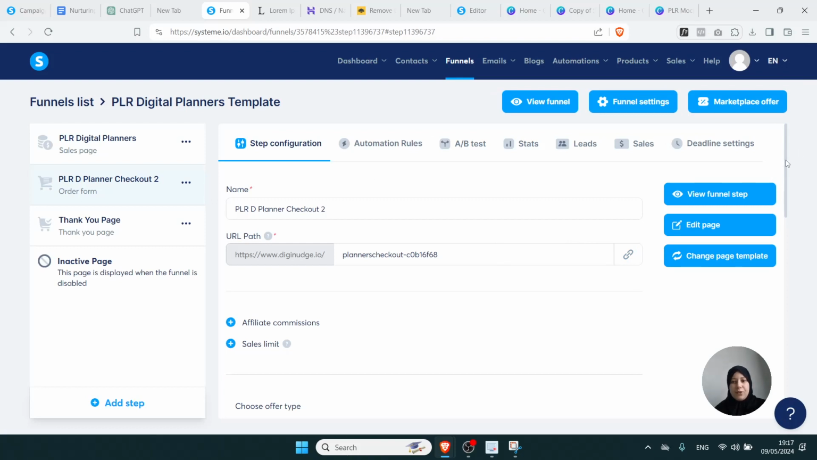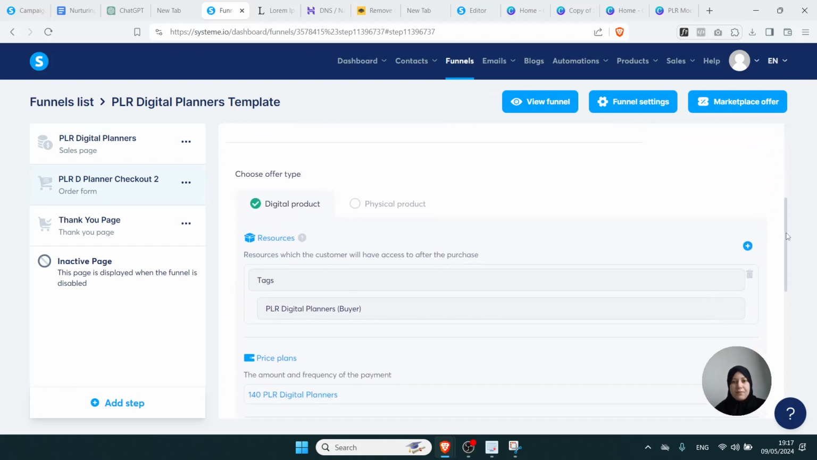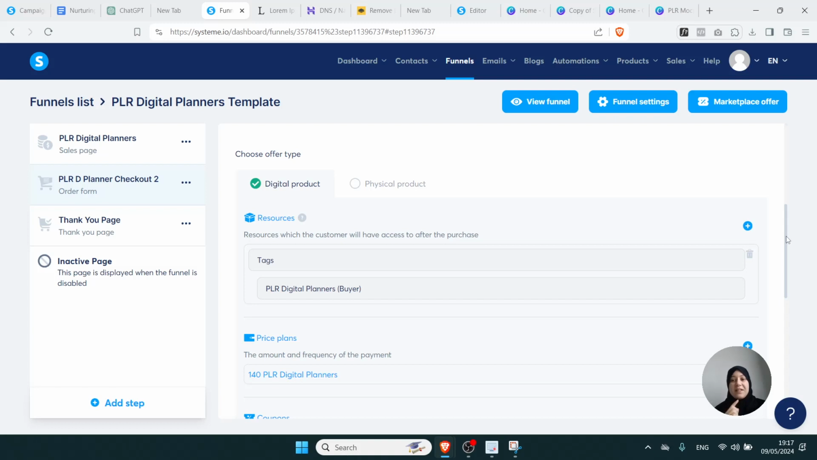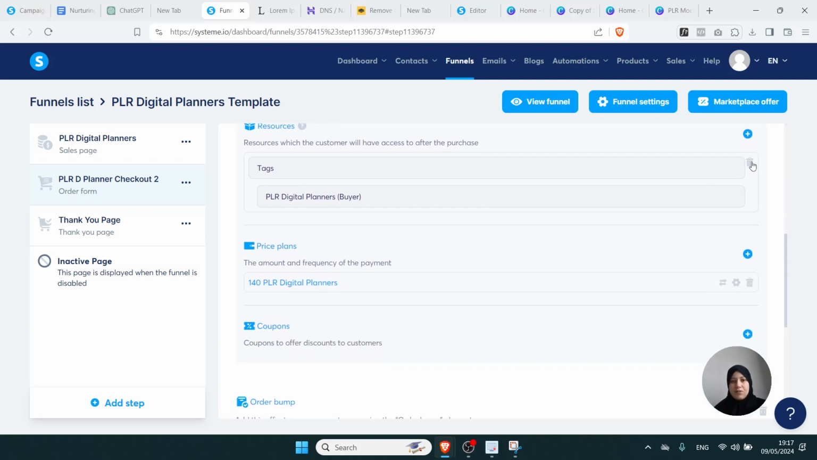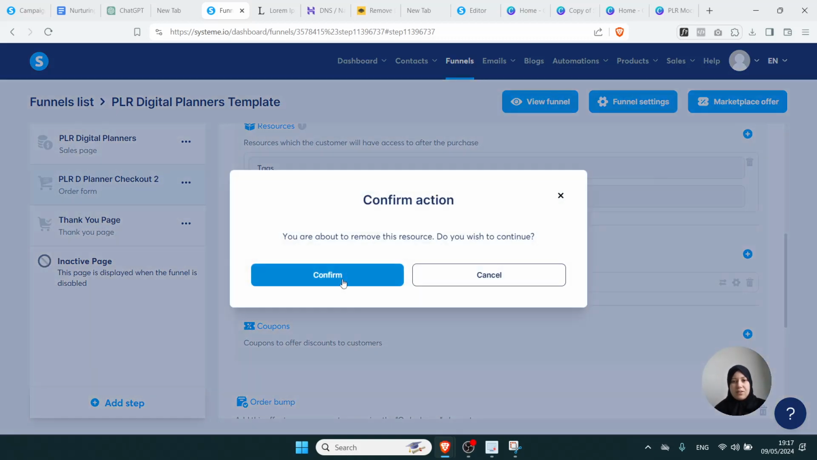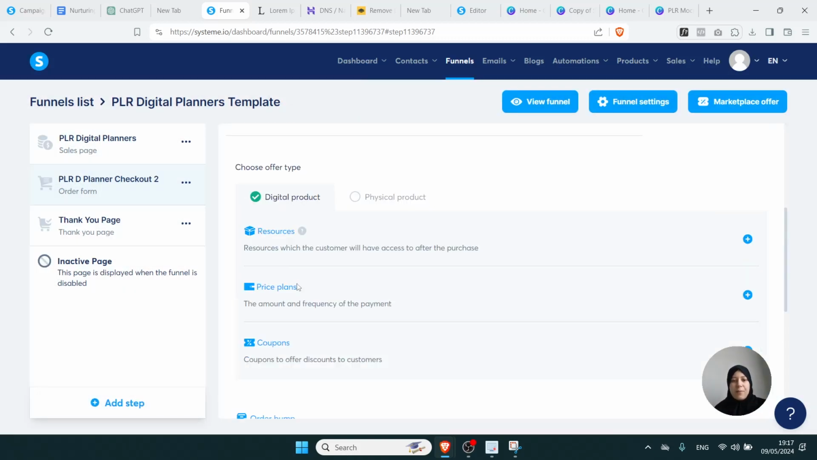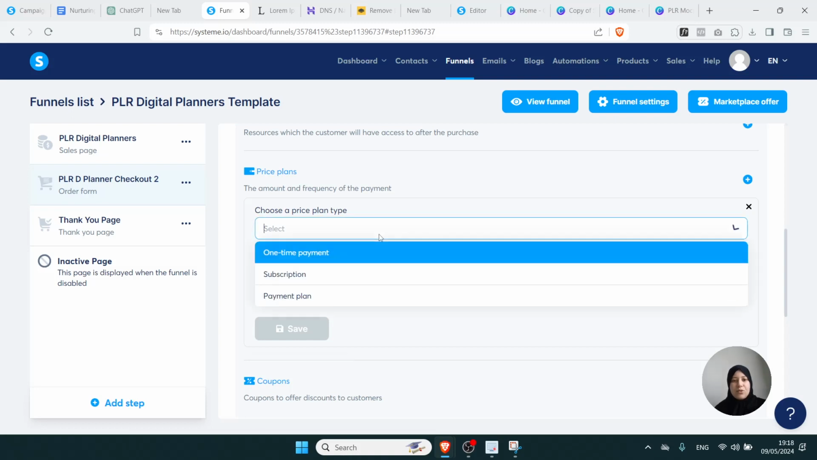For adding the price plan, let's remove the tags. For price plans, you click add, and then you have to choose the plan type. Is it a one-time payment? Are they paying just once?